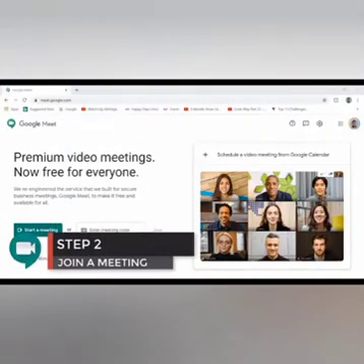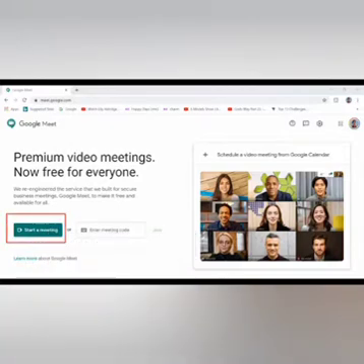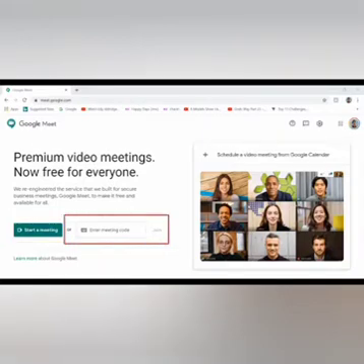So we are at meet.google.com, and when you're on this page, you can either start a meeting, which is similar to hosting a meeting, however, without many of the features that Zoom provides when you are hosting a meeting there. And you also have the option to join a meeting. So you can enter the meeting code here when someone sends you an invitation.